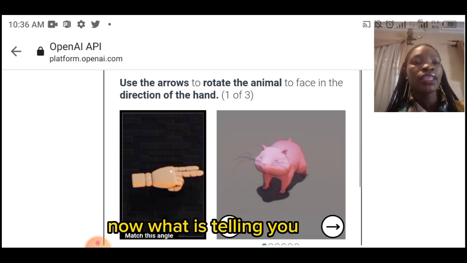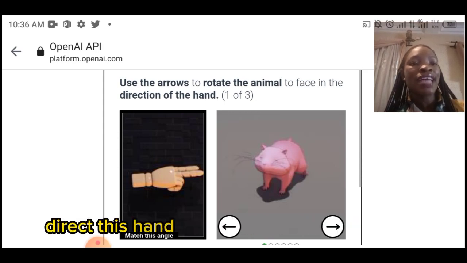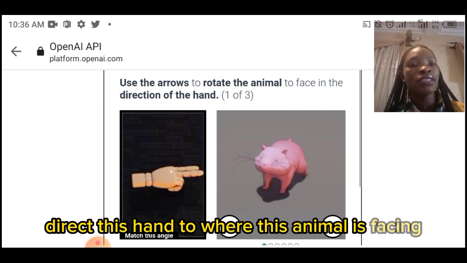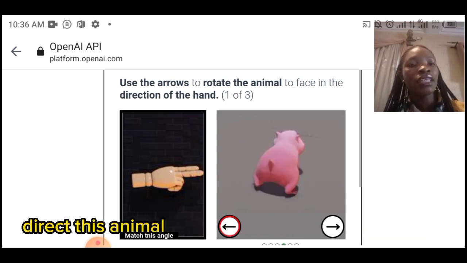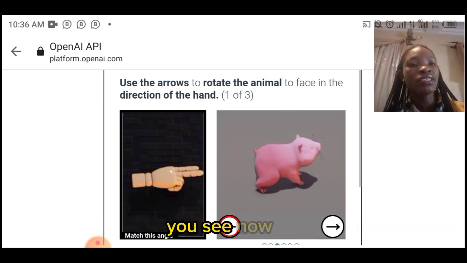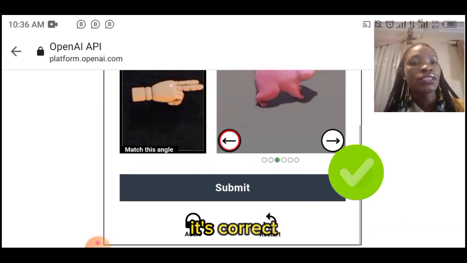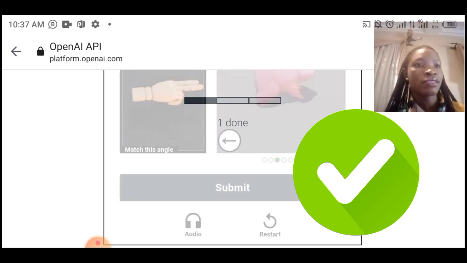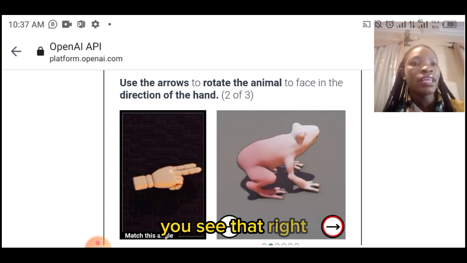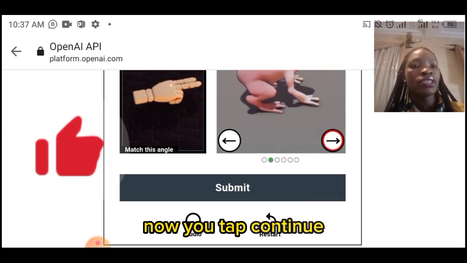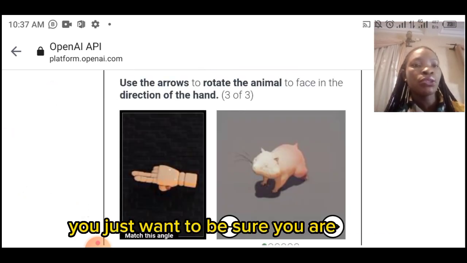Now what it's telling you here is to direct this hand to where this animal is facing, and to direct it you use this arrow. Direct this animal to where those fingers are facing. You see now it's correct. Now you tap submit. Now you see where it's facing, the finger, you see that, right? Now you tap continue. They just want to be sure you are human.